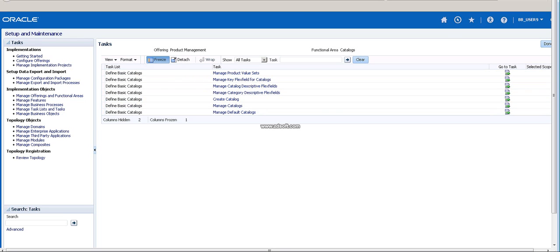Just click on all tasks. These are the setups required to create catalogs or categories. So there is no separate concept called categories. It will always be catalogs in Fusion. Yes, catalogs.